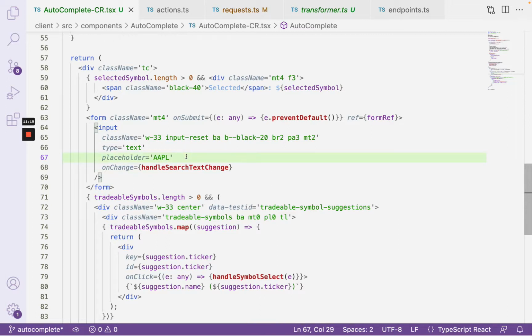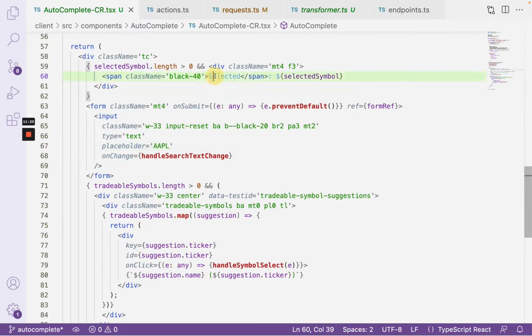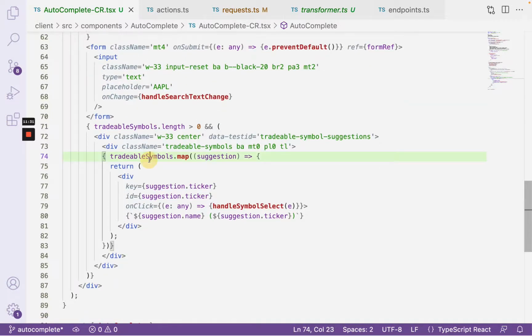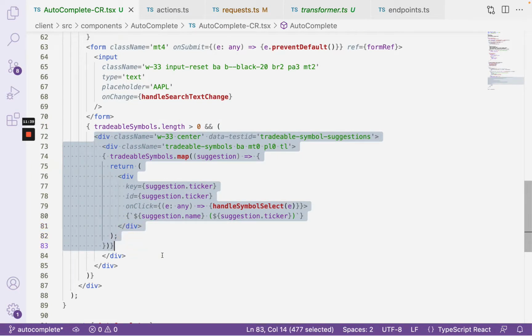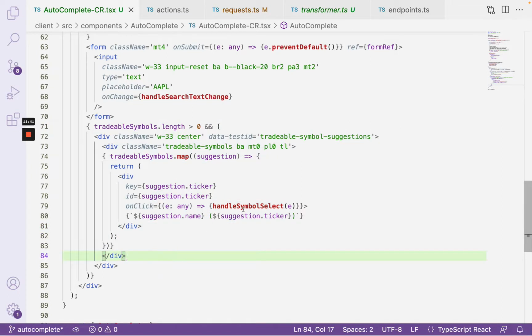Okay. Let's move on. Is there anything else that is glaringly bad right here? Of course, this is another hard coded string. We don't want to have that. Moving on. We're just saying if the tradable symbols has something in it, then show our search results. And then when we click, we say handle symbol select.